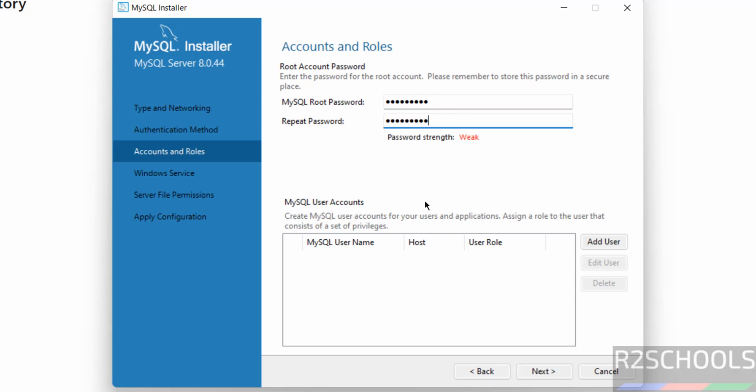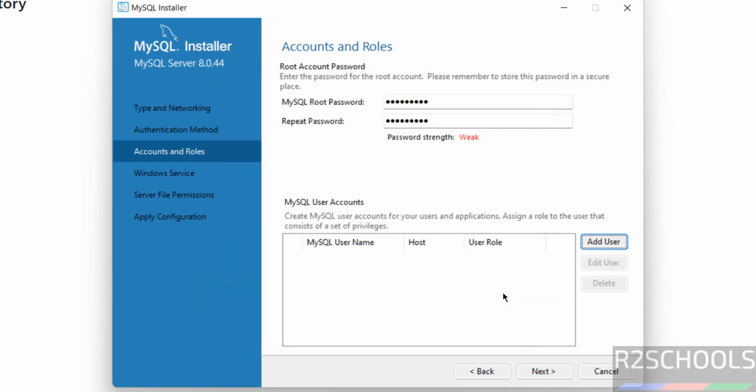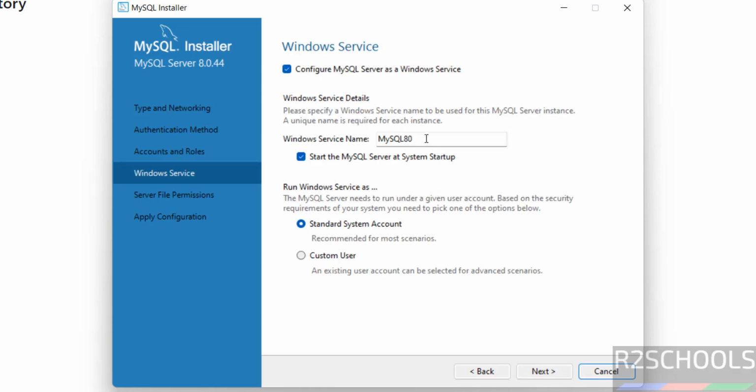If you want to create MySQL user account, so you have to click on add user. Then you have to fill all these details. I don't want it now, you can create the MySQL users later. Then click on next. See, this is the name in the Windows services.